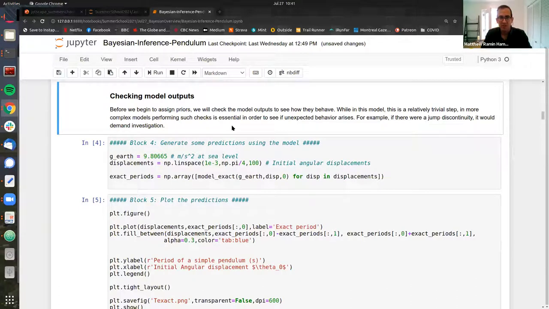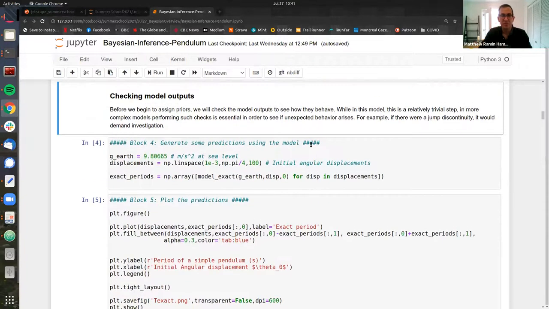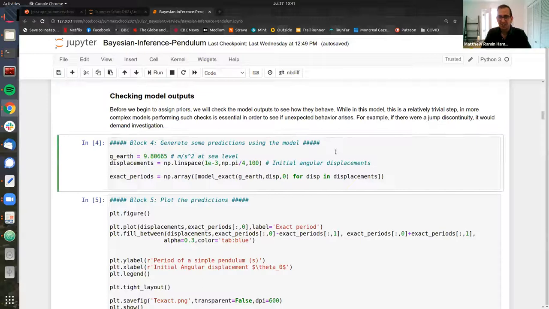Now what we're going to do is generate some model outputs using that prediction. I'll go ahead and edit this a little bit, so do a git pull after the session. I'll make sure all the text is up to scratch as well. Before you assign priors, we just want to get some idea of how this model behaves. It's a relatively simple step, but we're using a simple example to model best practices, if you will. So please go ahead and evaluate block 4.